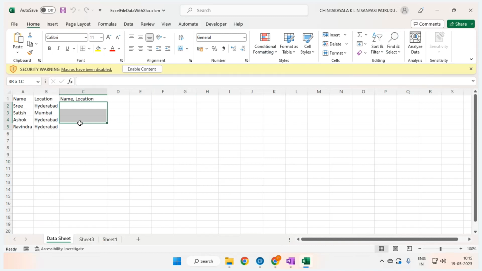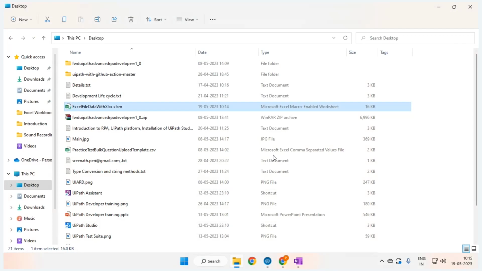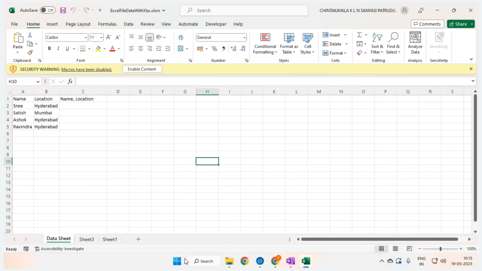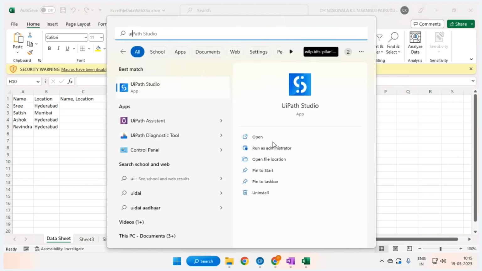Now let us see how we can execute this macro file. In the data sheet we don't have anything now. Close. Let us keep this open, and let us open the UiPath Studio.